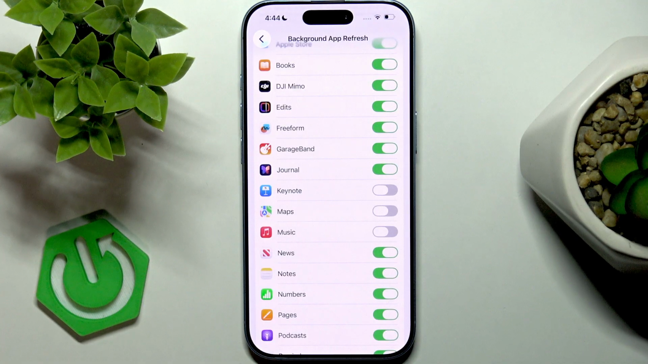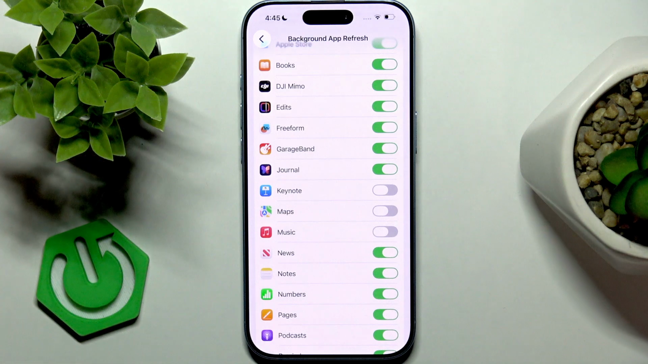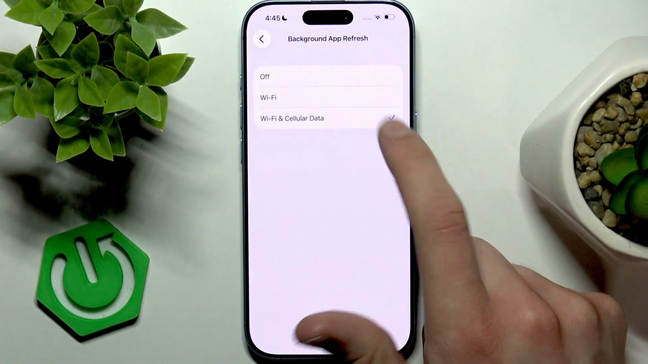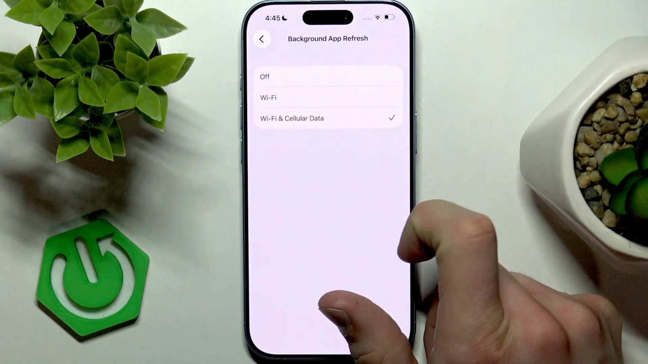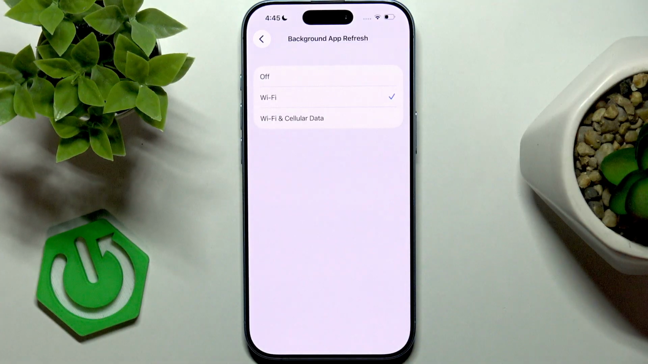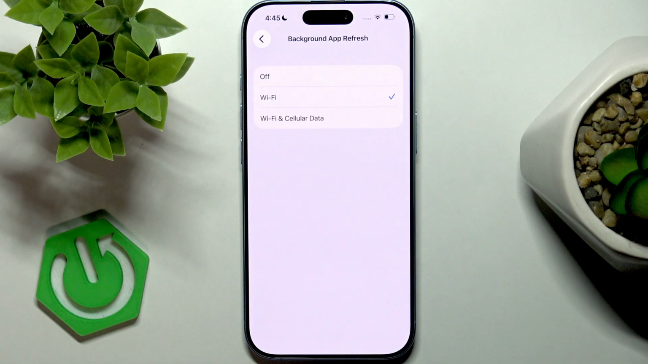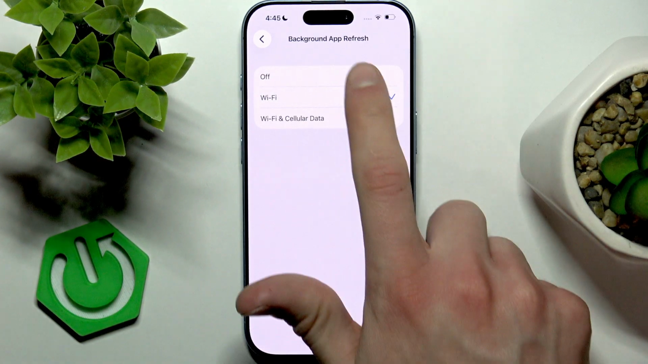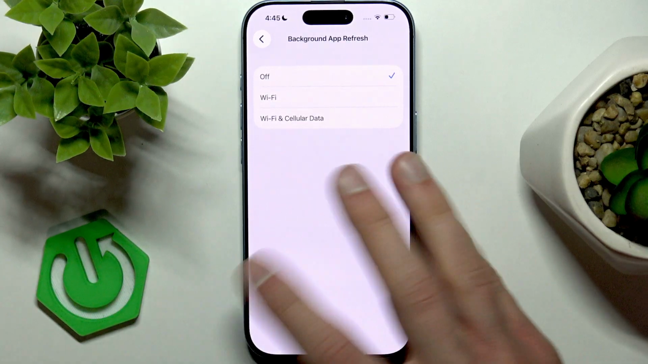So some messengers from which you want to receive notifications immediately, do not disable background app refresh for them. By the way, you can also adjust the background app refresh type. You can select either Wi-Fi to stop using cellular data for background app refreshing, or you can disable background app refresh completely.